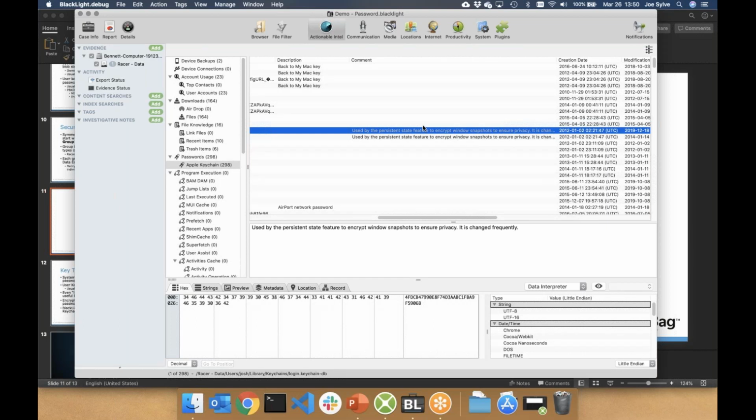Of course, sorting works as you would expect, and also filtering. Filtering can actually be very powerful in this view. This is one of the features of Blacklight in general that I really like, that it allows you to filter on arbitrary fields. But let's say we want to say the description contains, I don't know, a disk password, I think is an applicable one.